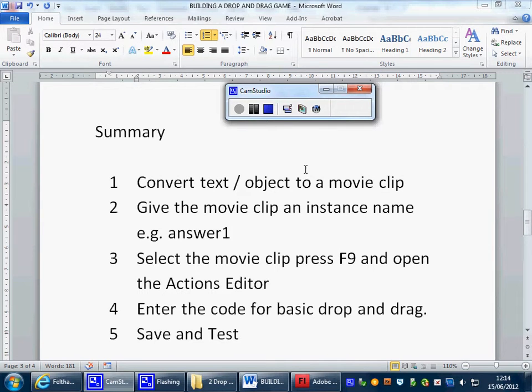Okay, to summarize, what you need to do is convert your text or object, shape, whatever it is, to a movie clip. Give the movie clip an instance name in the properties panel, something like answer 1. Select the movie clip, press F9 to open the actions editor. Enter the code that we looked at to give you a basic drop and drag effect. Save and test your SWF. Okay, in the next tutorial, we'll look at making something happen if we get the correct or incorrect answer.